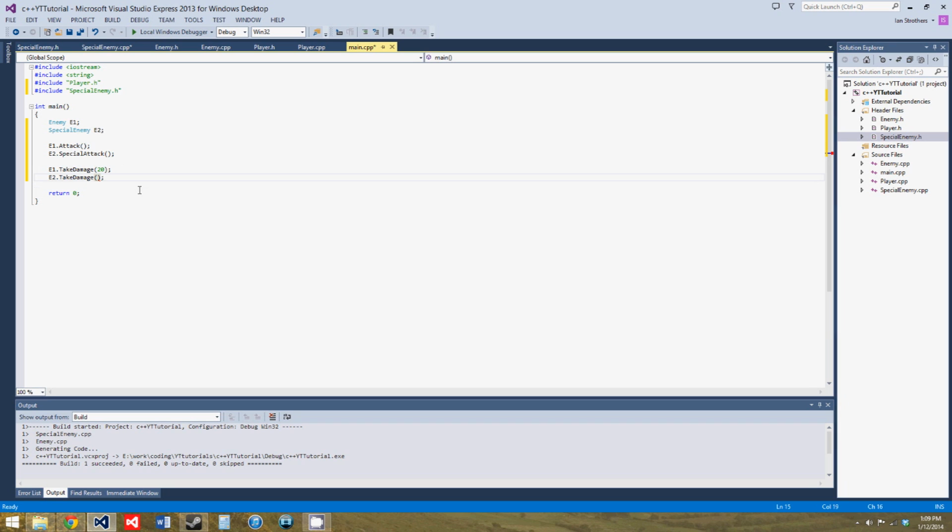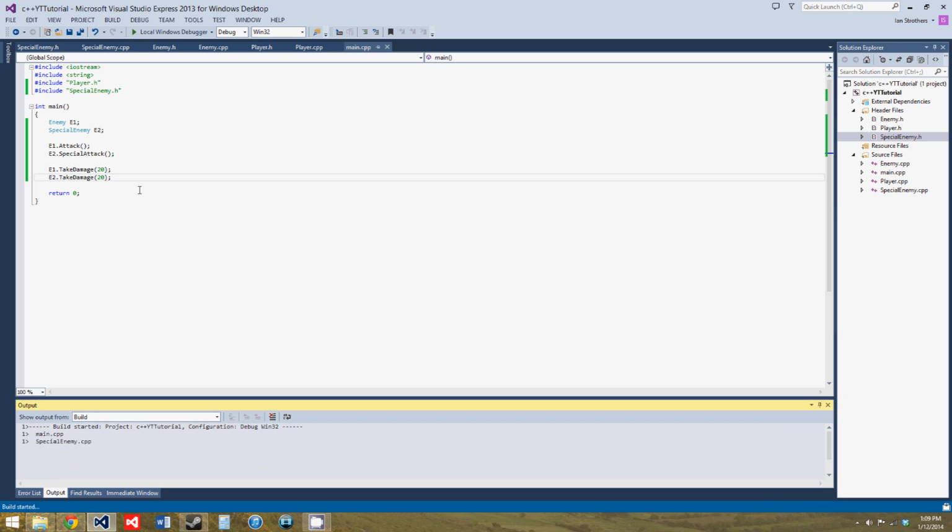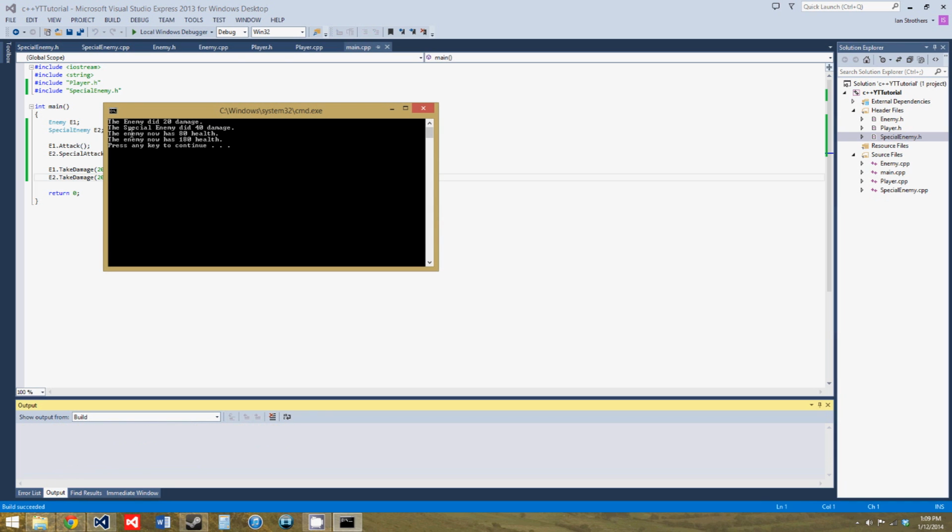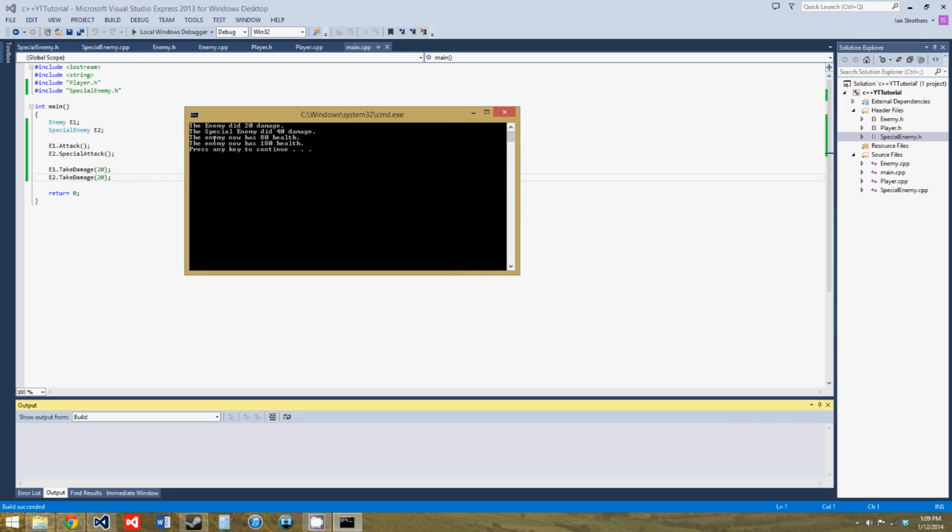So now let's run this. And we have the enemy did 20 damage, and the special enemy did 40 damage. So you can see those functions are different. And here, it says the enemy now has 80 health, and the enemy now has 180 health. And the reason that's different is because in our normal enemy class, we set the health to 100 in the constructor, and in the special enemy class, we set the health to 200.